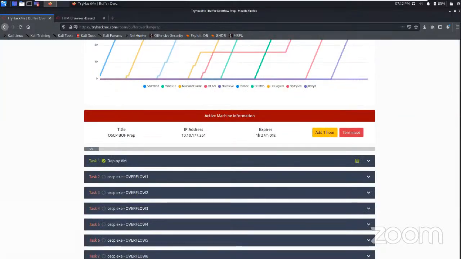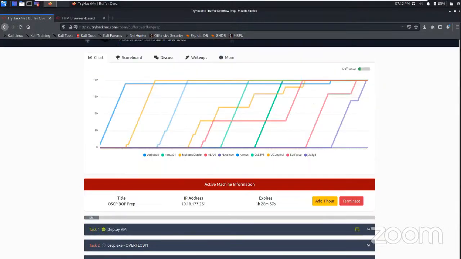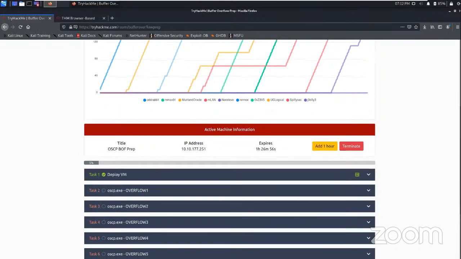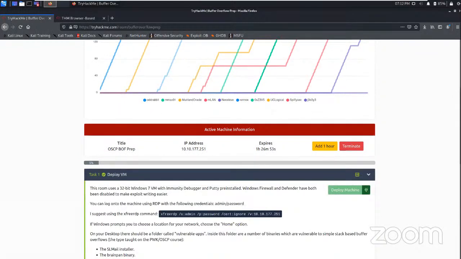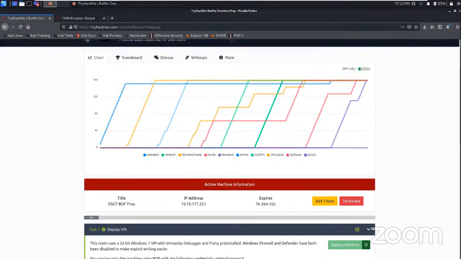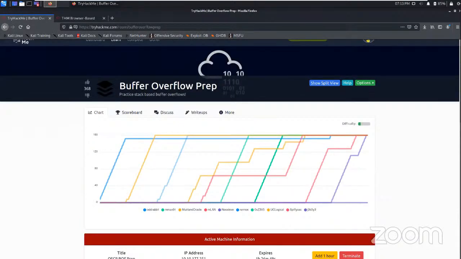Once our machine starts up, you said press deploy machine, correct? And then it comes up attack box or OpenVPN. Right. Do the attack box. Okay, thank you.